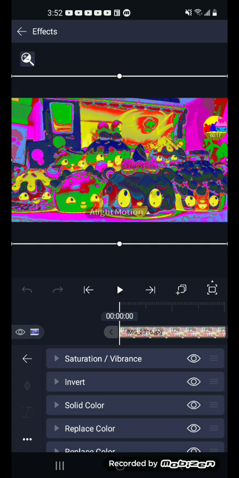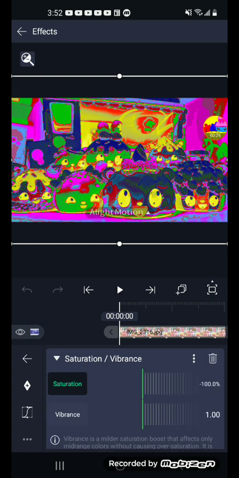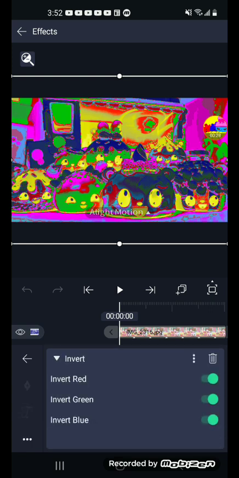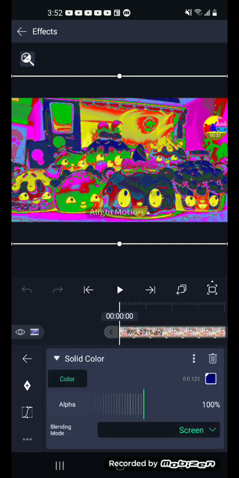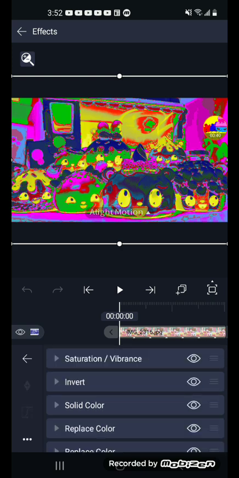If you have Online Motion Pro, you might want to click on gradient map. If you don't, you're going to click on saturation and put the negative to 100, invert, solid color, and click on zero and click on the hue, but the blue will be 120, and click on screen. Now let's get on with the replacing.